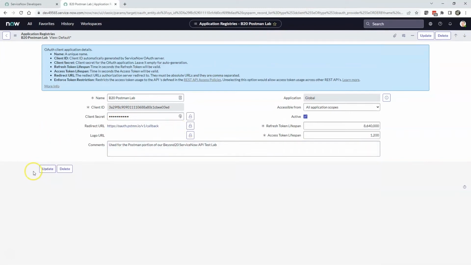And then once you've updated everything, the next thing you want to do is go over here and set your refresh token lifespan and your access token lifespan. The refresh token is used when you are making multiple calls from the same application. You don't have to do the initial token login every time. You can just reuse the refresh token until it expires, and that can be set quite a ways out.